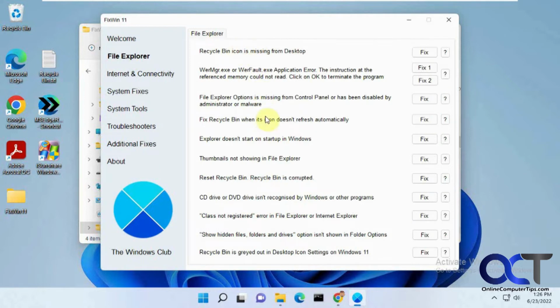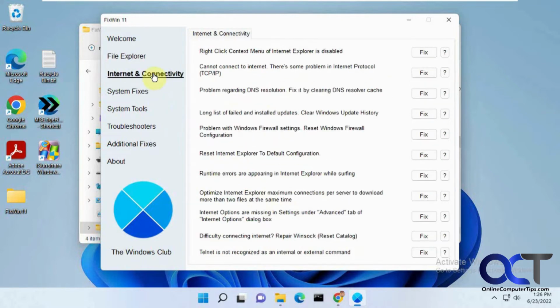I'm obviously not going to go through all of them, but just if your recycle bin is missing, Explorer doesn't start with Windows, thumbnails not showing, that kind of thing. Internet problems. You kind of browse over the list here. Obviously that's not going to apply. Maybe it'll apply to Edge, since there's no Internet Explorer in Windows 11. Repair your WinSock if you're having network problems there. The Telnet error, which you commonly get if you try and run it.